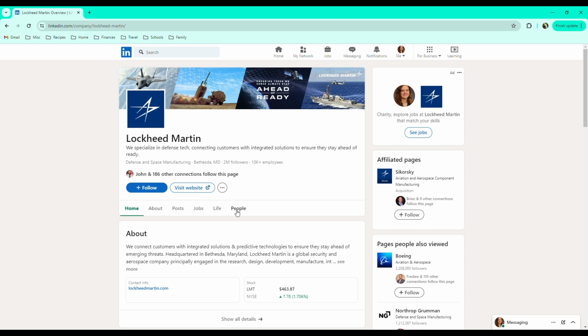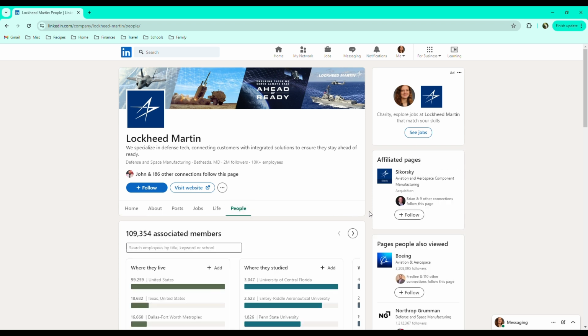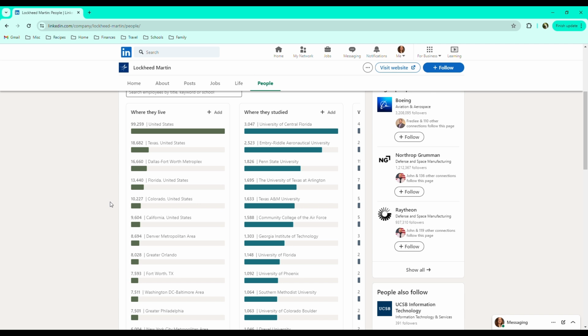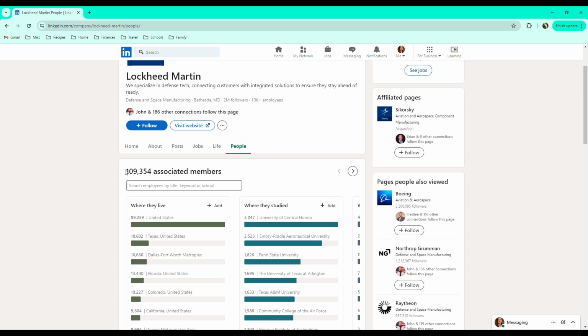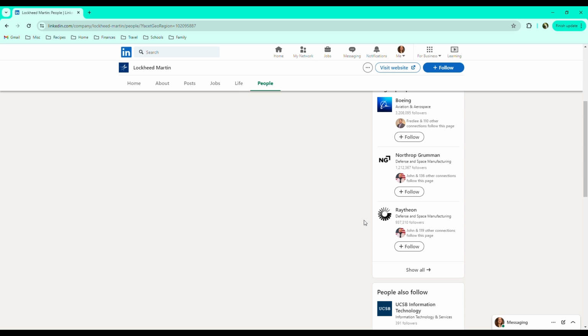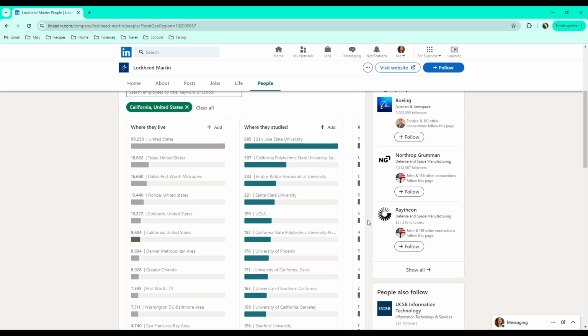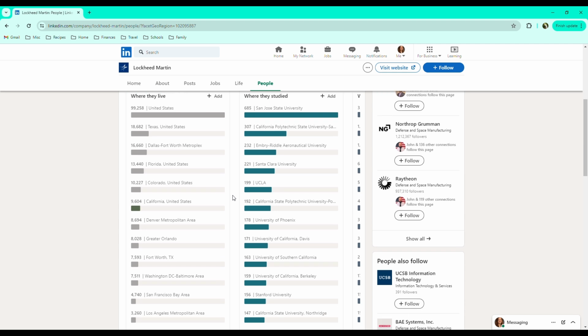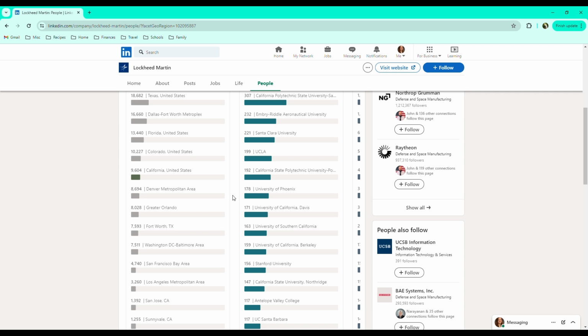Okay, so let's click on Lockheed Martin. Again, look at the people. If you go into California, while they do have 109,000 associated members, which is an insane number, California is kind of down on the list, but it's still nearly 10,000 people. So absolutely, they have a lot of employees there. So again, California, Embry-Riddle, specifically, for pretty much anywhere in aerospace, you can go there.